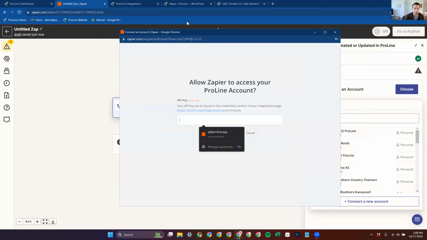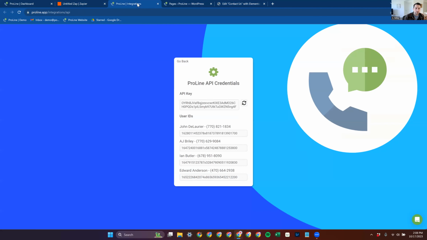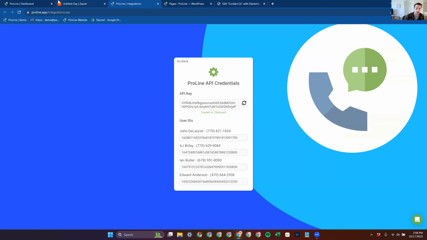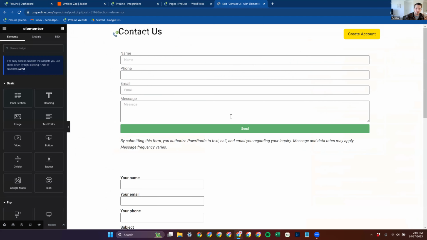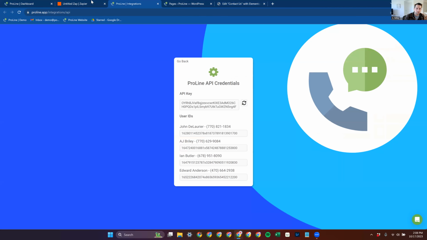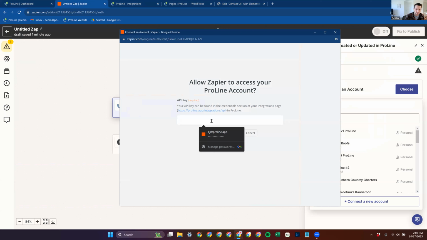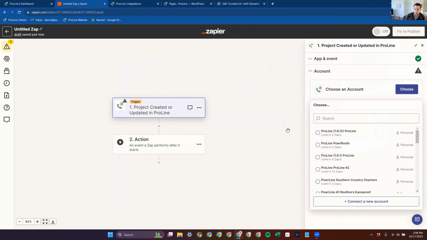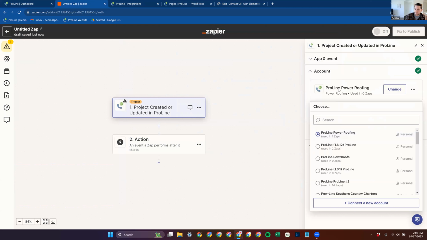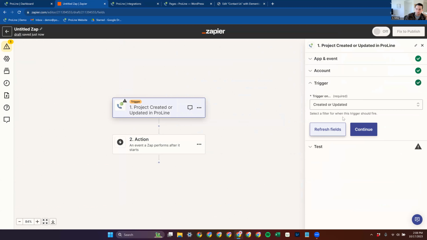All we have to do is click on this API key to copy it. Then I'm going to pull that back up and paste that API key in. Yes, continue with ProLine. It's now going to connect Zapier to your ProLine account. And so now we have ProLine Power Roofing, which is the name of our demo account, and that account is now connected.